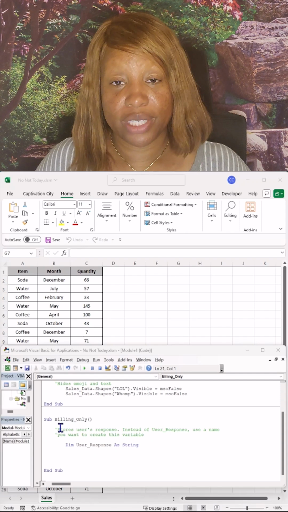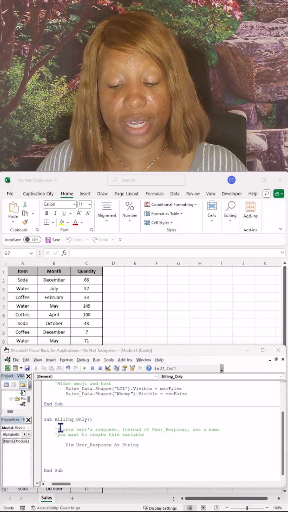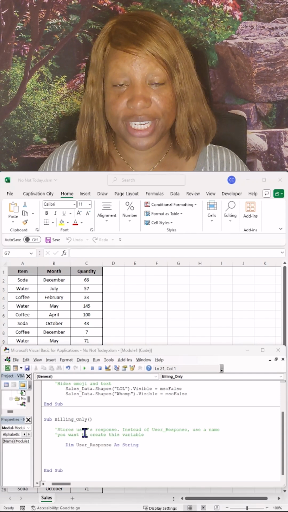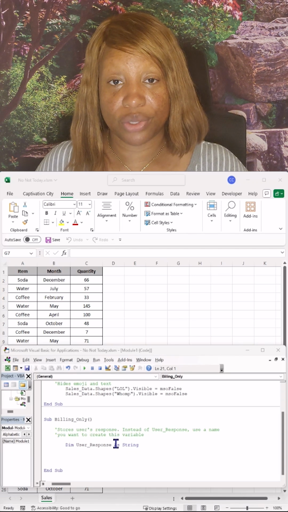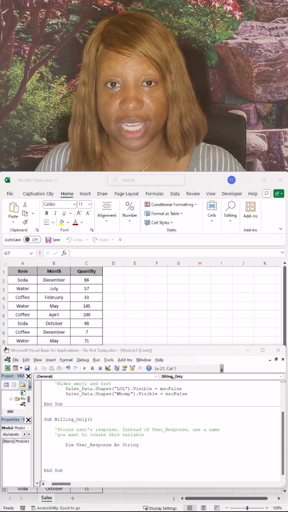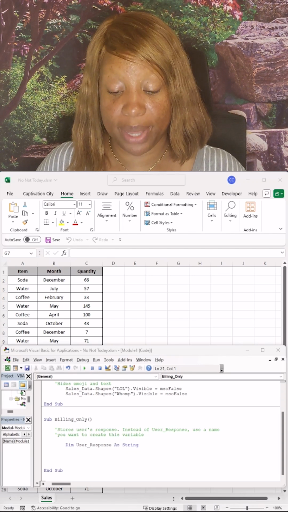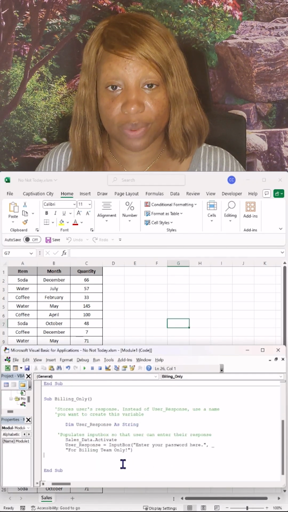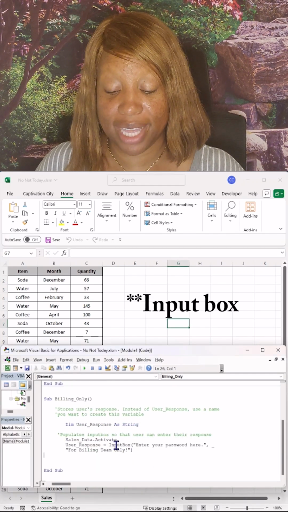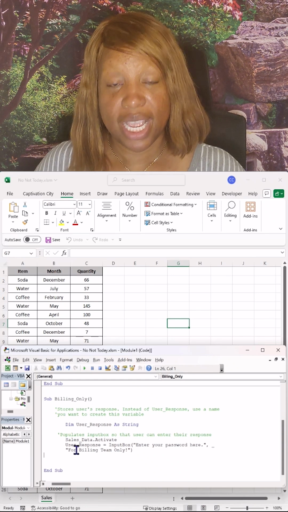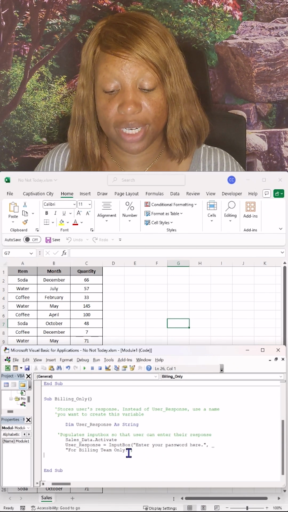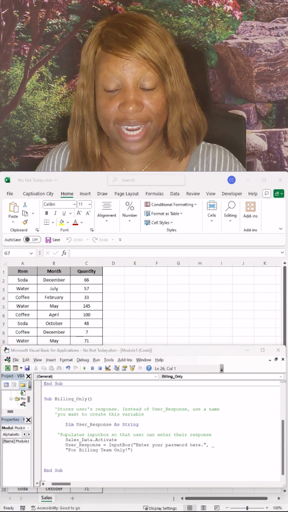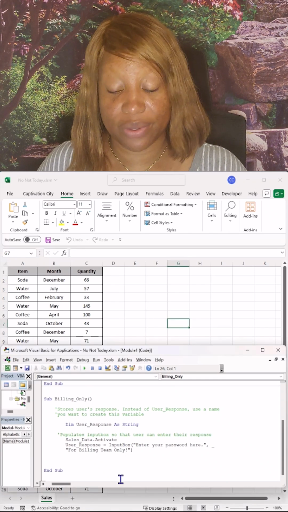So with the first line of code, Dim user underscore response As String, this line of code stores the user's entry that they enter in the input box. Now with the next line of code, this is what actually populates the input box that the user is going to see. And then it also makes sure that we're on the correct worksheet, which is the sales worksheet.